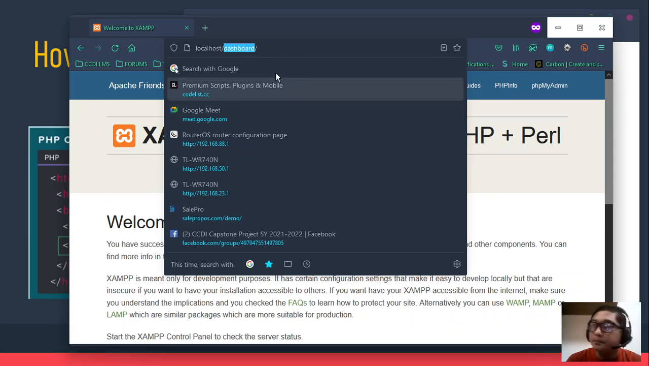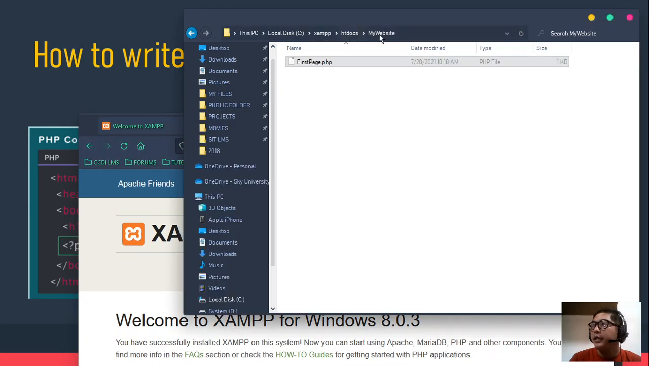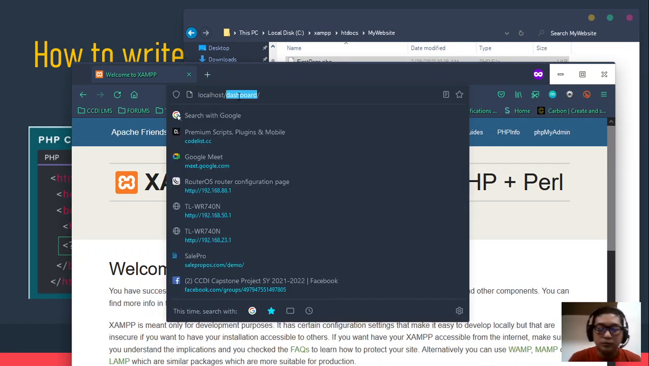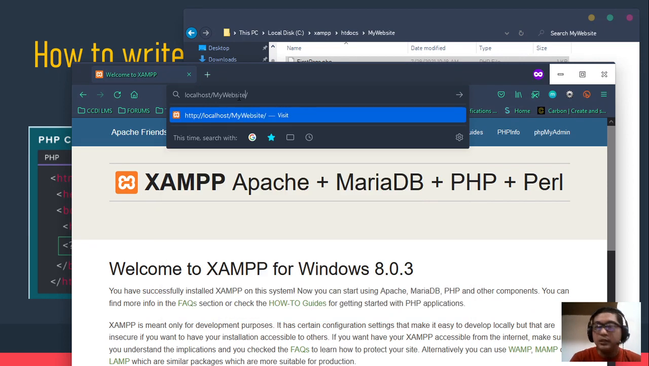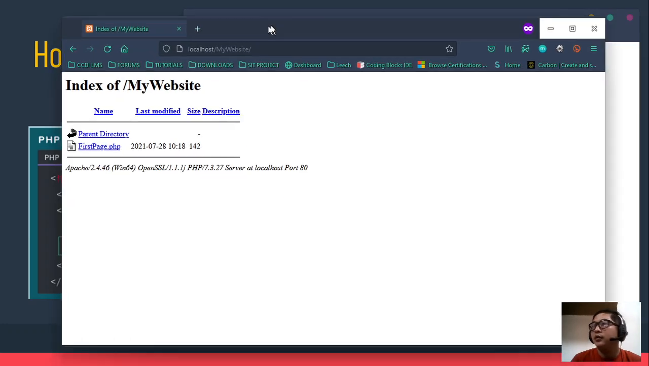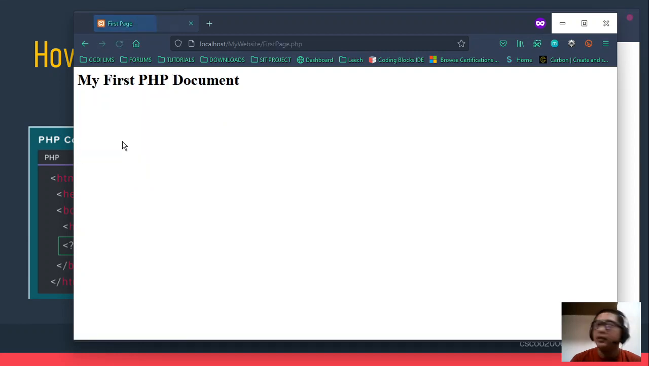Nakikita po ba? We need to change this with your folder name. For example, in my htdocs folder, I have a directory named my website. So in order for me to run my file, I have to change the dashboard to my website. Meaning, I'm going to open the folder of my file. So this one is now your PHP page and you can directly click it.